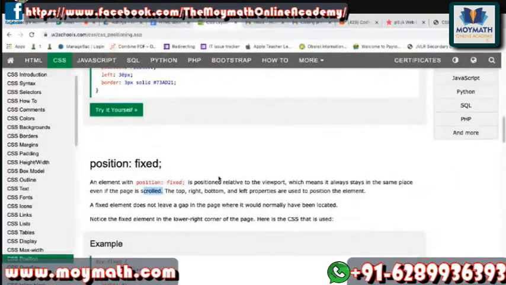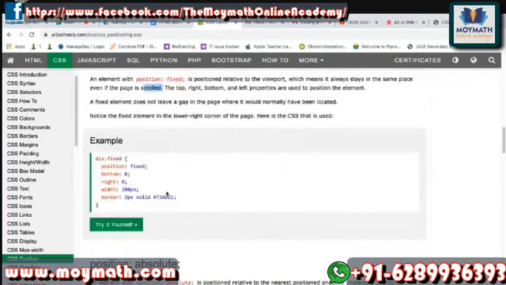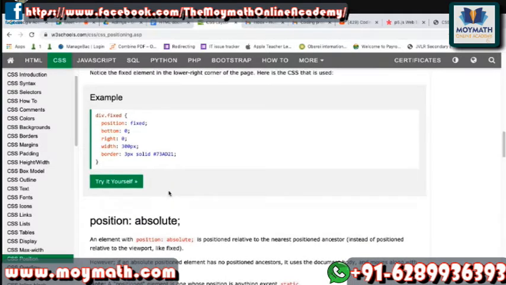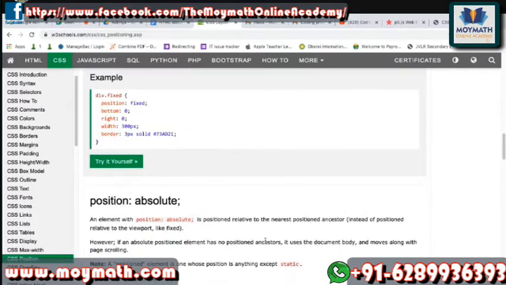So we have been using the fixed property. Fixed will make content fixed at one particular location, and it would be accordingly visible. Now the next property is absolute. What do you mean by absolute? An element with position absolute is positioned relative to the nearest positioned ancestor. Now what do you mean by this? An element with position absolute is positioned relative to the nearest positioned ancestor.